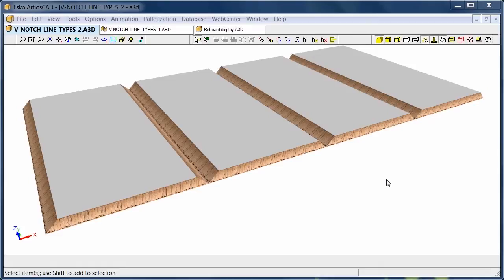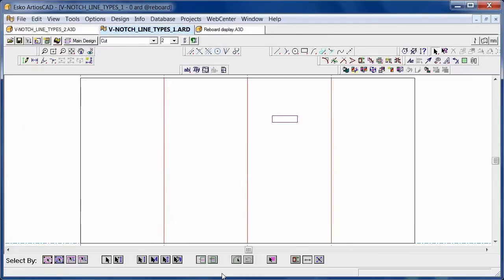In ArtiosCAD 7.7 we added support for Reboard. In this 3D view you will see some V-notch creases and V-notch cuts. This is what we need to produce them on a sample table. How do we do this?